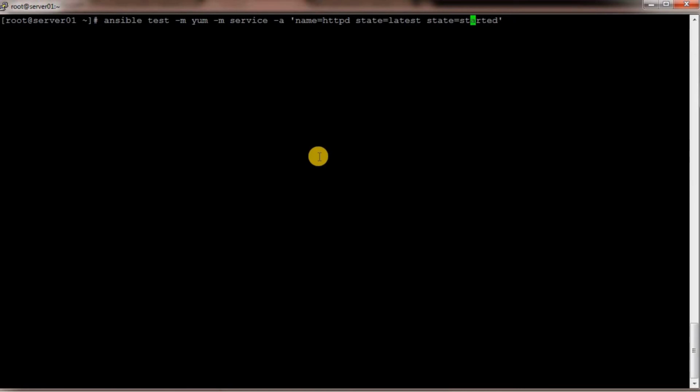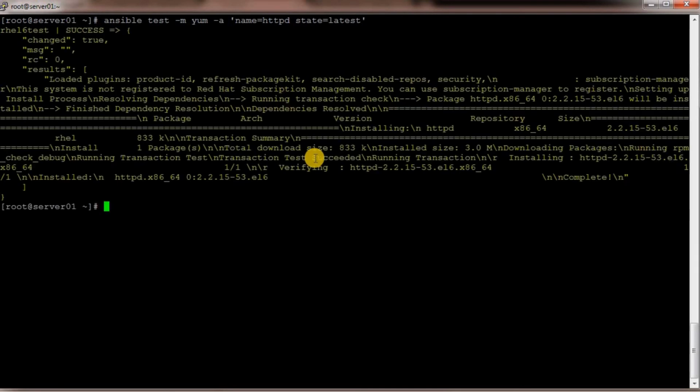And let me just do one thing, probably just remove the service module. Name equal to httpd, and I wanted to install the latest package. Okay, so it is installed. I'm not sure what was the issue. It seems like this time it worked and the package is installed.